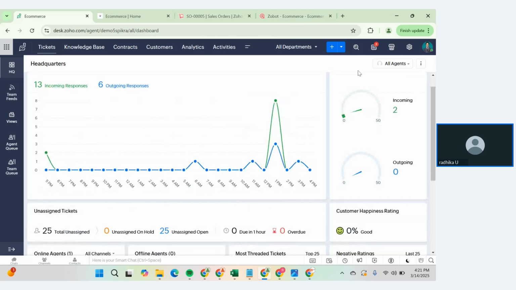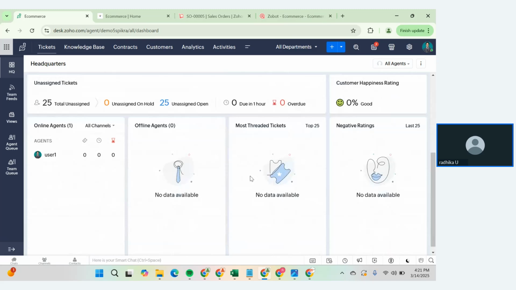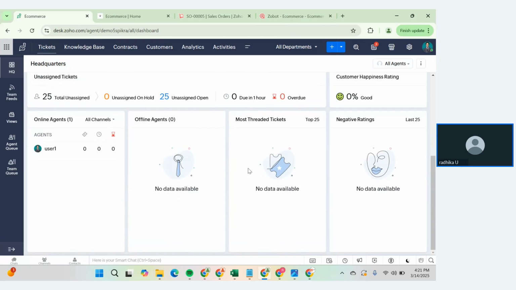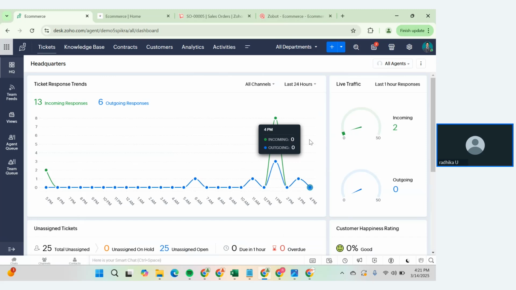As an admin, we can check for all the agents as well as for a specific agent, how many tickets got assigned, how many resolved, how many got overdue. If there are tickets with many threads that are not getting resolved, we can check that from this dashboard. This is the dashboard available in Zoho Desk. Using this, we can check all these things. And also in analytics, we can create custom reports to check.